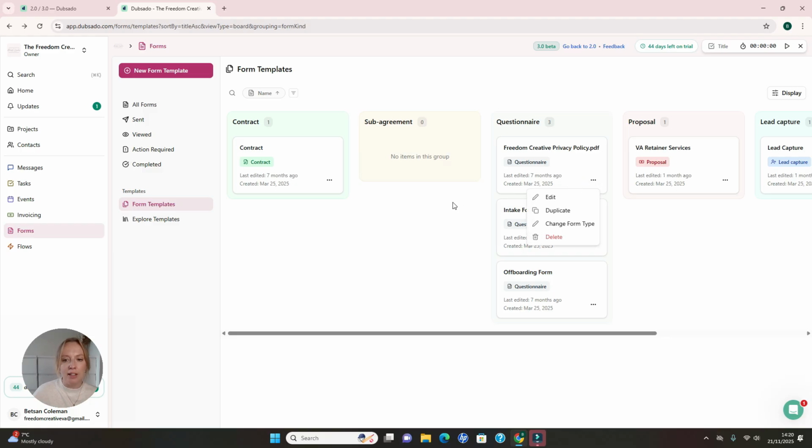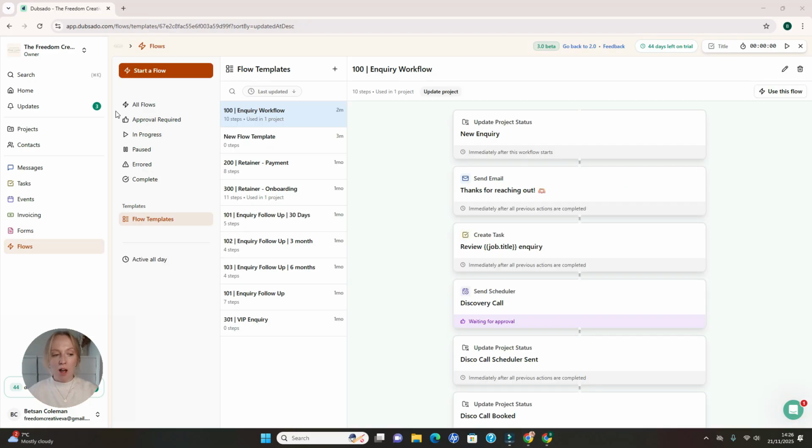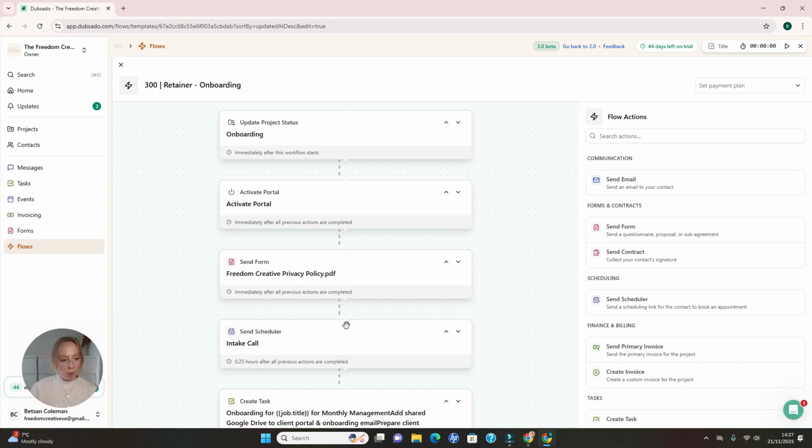Now you have to click these three dots. If you are new to Dubsado, the flows, which was previously known as workflows, is where you automate your process. So you can automate all the little steps that go together. For example, now this onboarding workflow, the client has already paid in a previous workflow and that has now triggered this workflow.